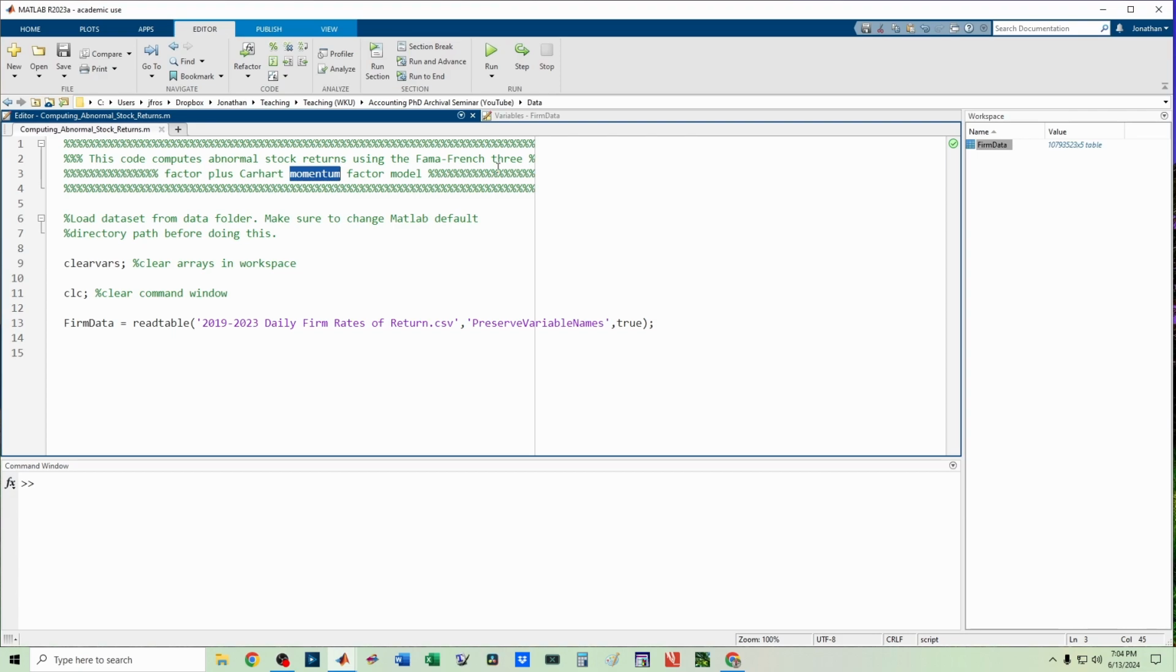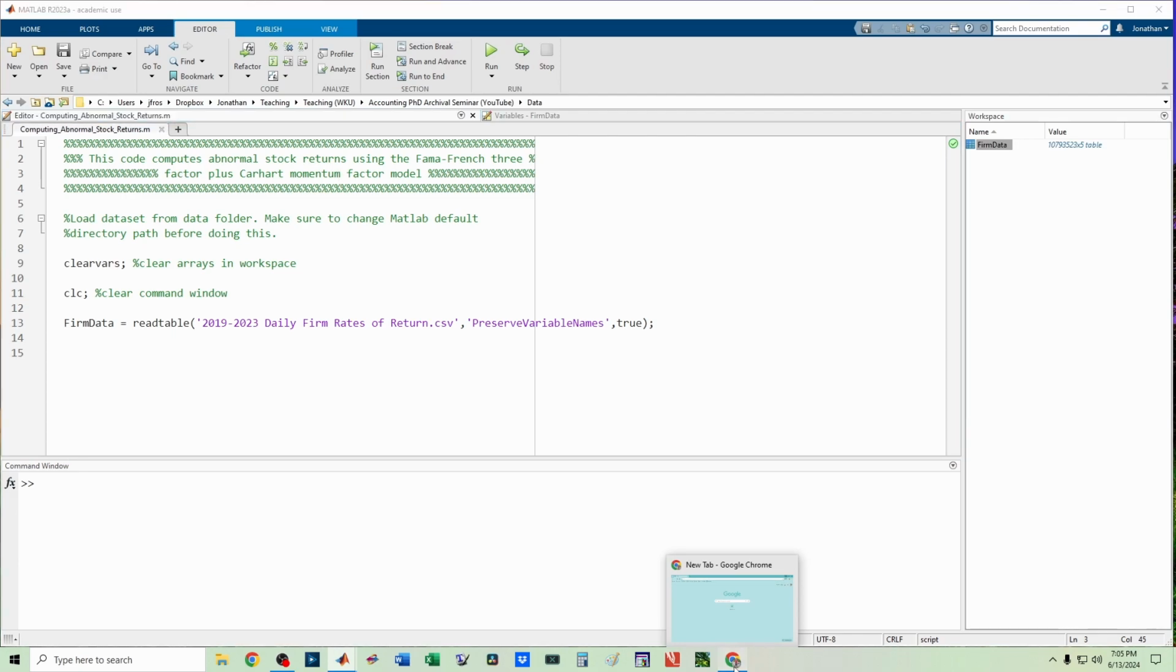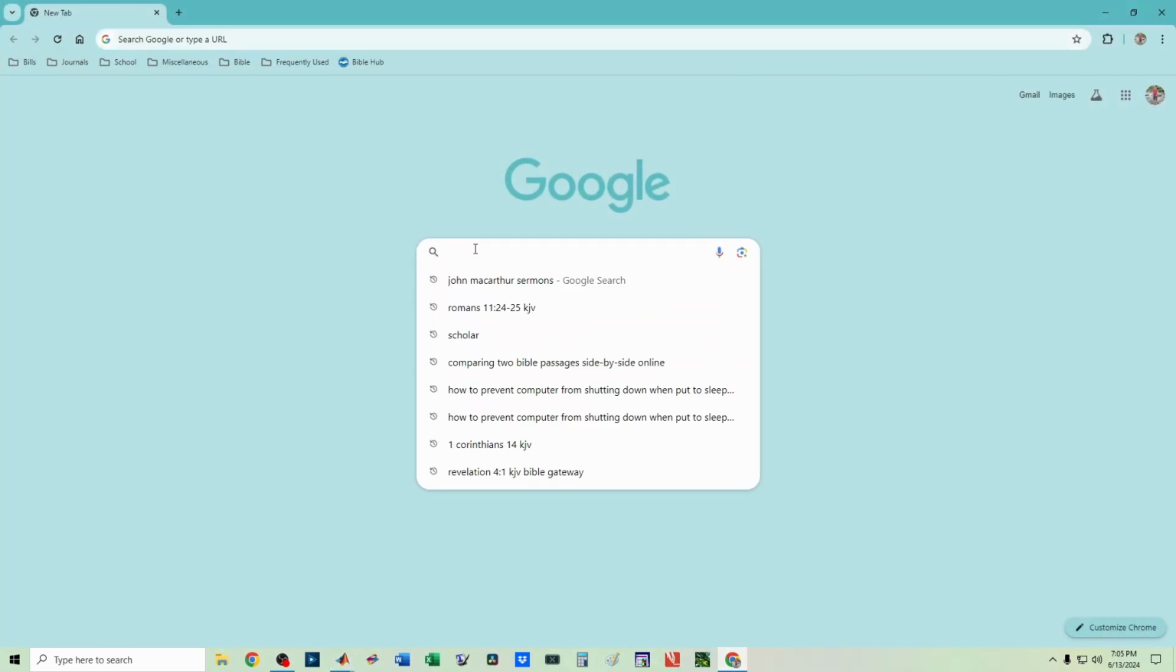And so since then, researchers, usually in finance and accounting, use this four-factor model as the model for expected returns. So where do we get the returns on those four different portfolios? Where's that data? That data is publicly available. You just go to Ken French's website.